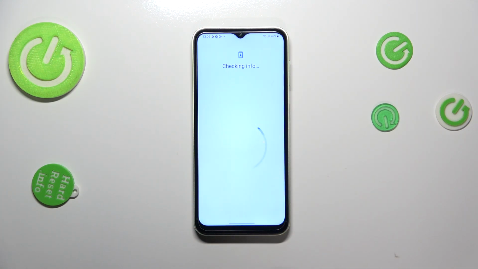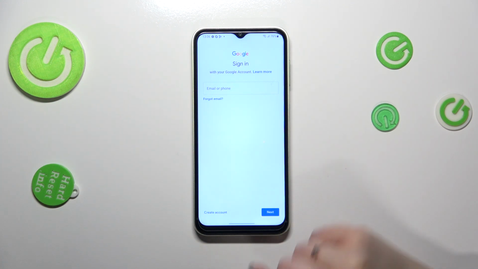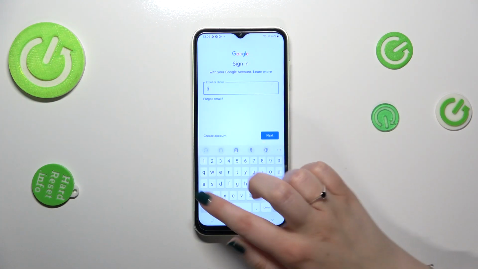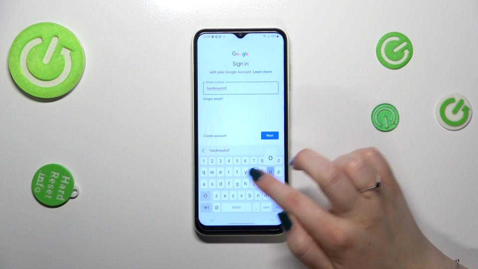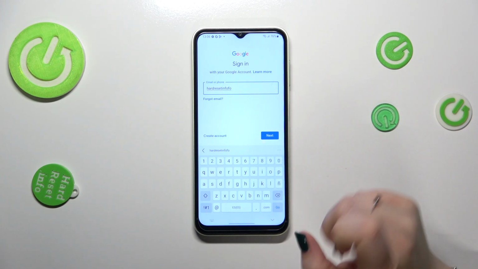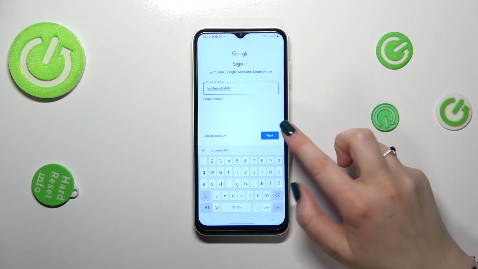So let's tap on Add Account, of course, if you do not have your Google account previously added to this device. Here from this step, we can either create a new account if you do not have your own yet, or simply type your email or phone. So let me do it. And just a quick disclaimer, you do not have to enter the full email address, just the very first part of it before the @ symbol. What is more, you have to have the internet connection to complete this operation.